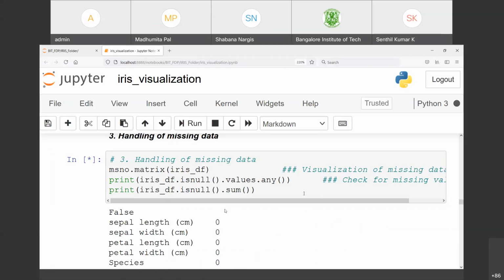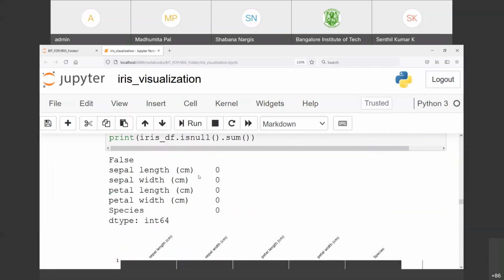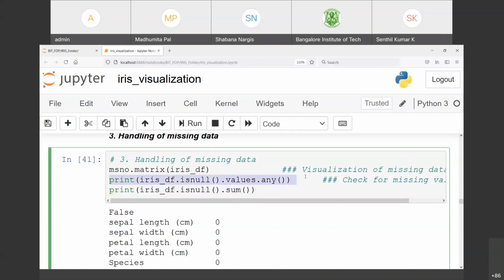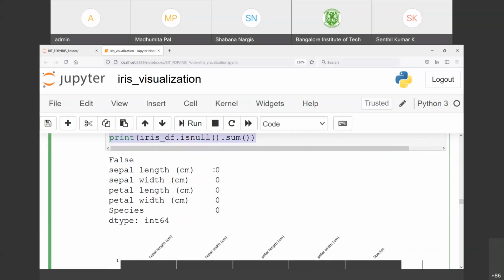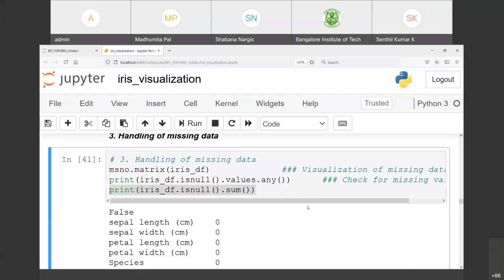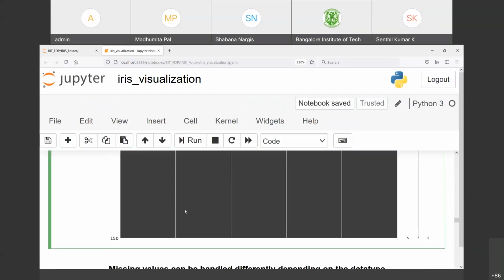In this case, because there is no missing value, it is telling false when asked if there are any missing values. And isnull().sum() is telling all zeros. So there is no missing value in any of these things; all the features and the target have all values there. And this is the visualization.